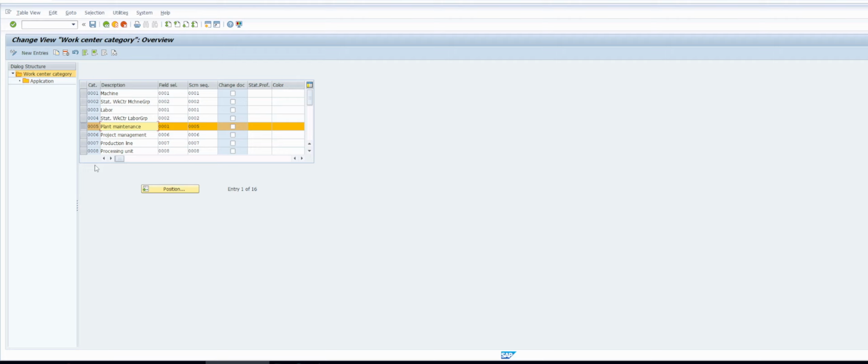So field selection, this is not a free text field. If you can see here, I cannot type anything over here, because if I click over here, it gives me an option to select. Like 0001 is your machine, and then screen sequence is 0005. So what is this? 0005 is plant maintenance only. Alright, so let us select this one and go to application and see what it is.